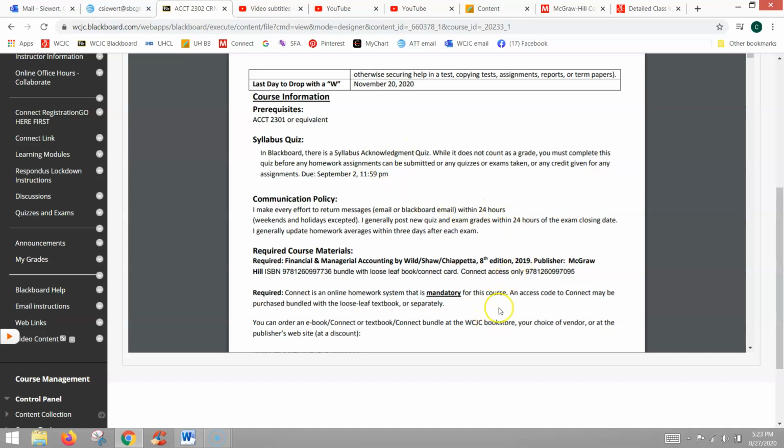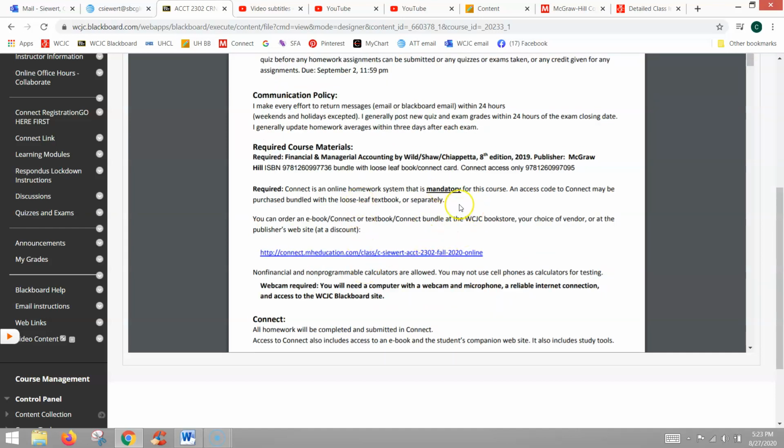It tells you the book that's needed. Connect is the homework manager that we use. If you have used Connect in the last semester or so, you will not have to pay for it again, but I will show you where you go in to register for the new course. But again, you're not going to have to pay for it again if you took it last semester.